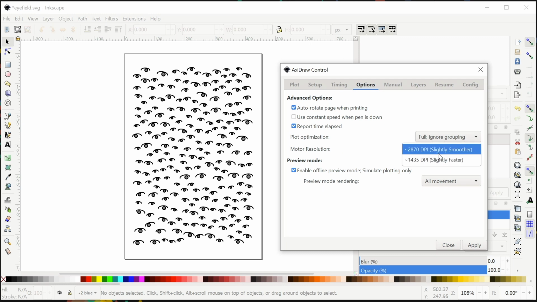For the motor resolution, you can pick between slightly smoother and slightly faster. The key word here is slightly. You won't see much of a difference, so don't worry about it too much. I just leave it on smoother most of the time.